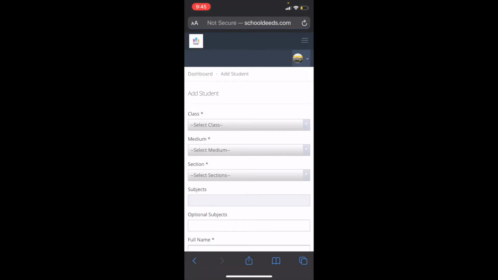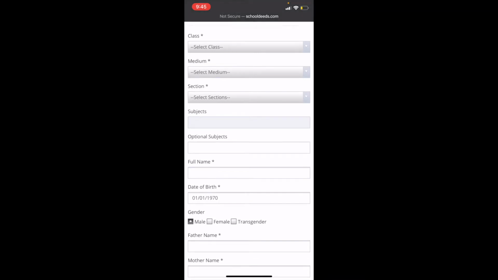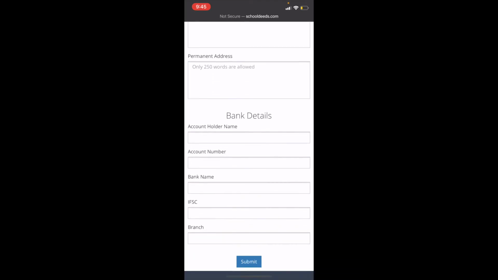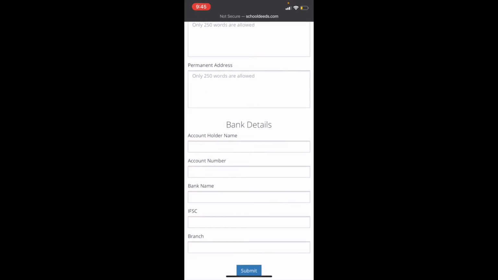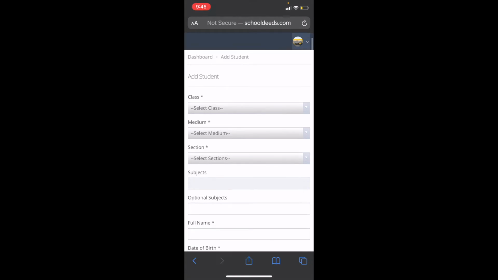Now remember, this option will only work if the principal user has given access to the teacher user to add a new student. If a teacher wants to add a new student, they need to fill in the necessary fields. The necessary fields are those which have a star next to them. Like as we see class, medium, section, these have a star next to them, and subjects, optional subjects do not have any star next to them. So filling all these necessary fields and clicking on the submit button will add the student to the respective class, and then the teacher can take their attendance and give them homework and do all other stuff with that particular student.